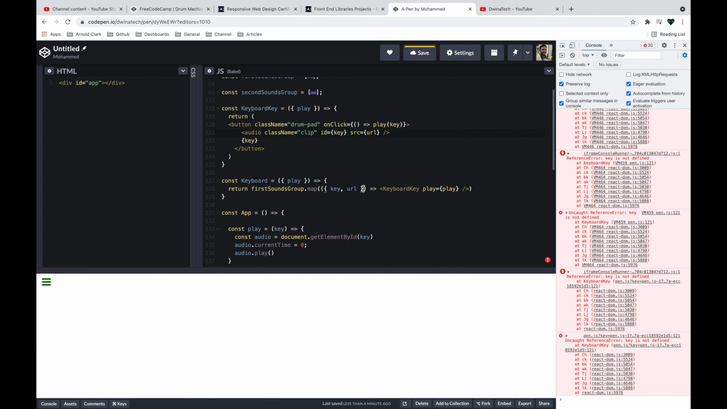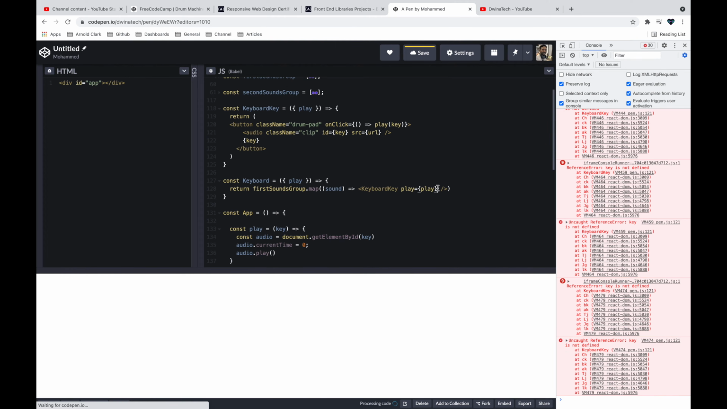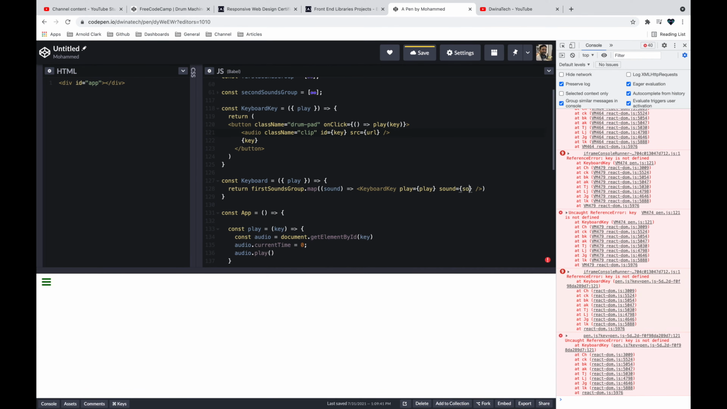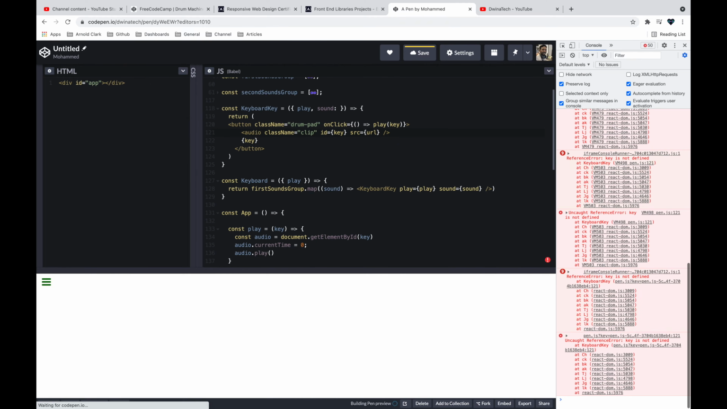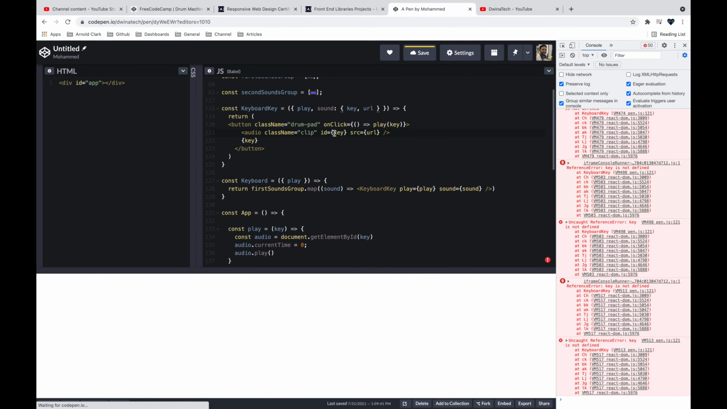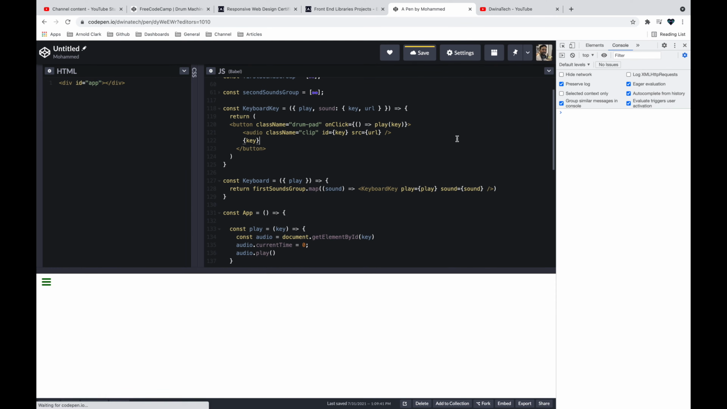Now instead, we don't need to destructure this here. We can just call it sound again, as it was before. Sound, and we can pass it again as props down to this child component, sound. And now we have sound, and we can actually destructure this sound to look like this. So this will also do the same job basically if I just clear that and save it. So now everything should work as it was.